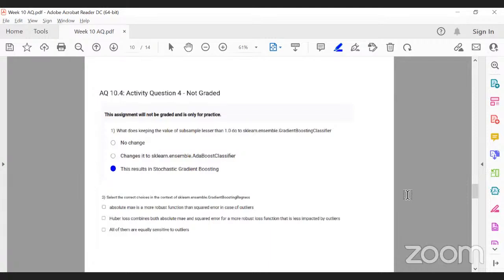So the next question is, select the correct choices in context of sklearn ensemble gradient boosting regressor. Mean absolute error is a more robust function than squared error in case of outliers. Huber loss combines both mean absolute error and squared error for a robust loss function that's less impacted by outliers. And all of them are equally sensitive to outliers.